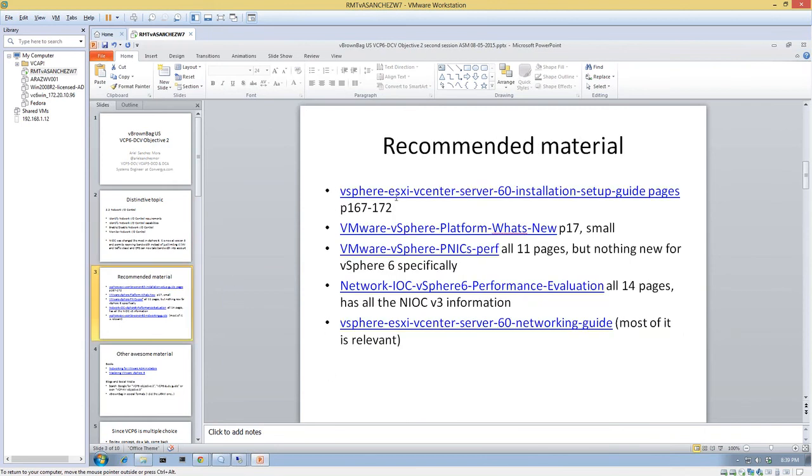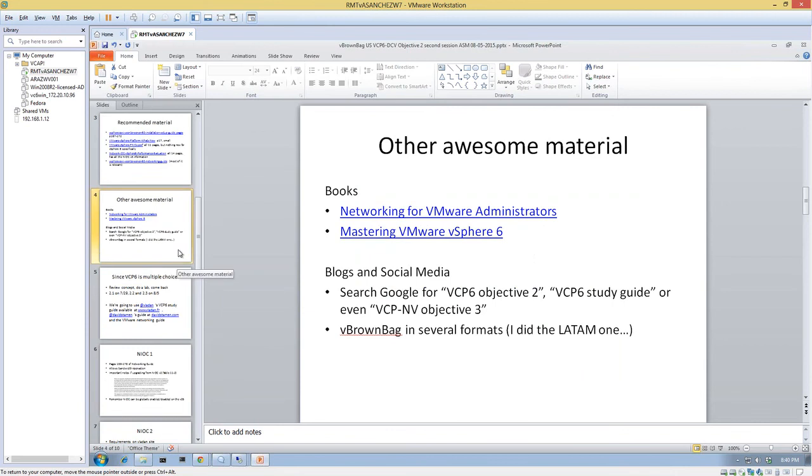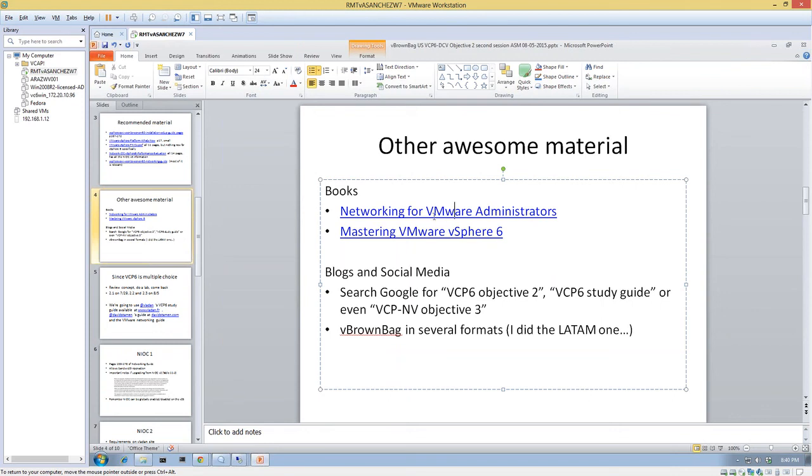Let's go over the recommended material again. These are the recommended sections that the blueprint spells out. Most of what we're going to be doing here is in the networking guide, but there's also a lot of information in the performance evaluation that mostly shows what is new and what the result is. Other awesome material is the Chris Wall book and Mastering VMware vSphere 6. Even though that was for 5.5, apart from NIOC, everything's about the same, so most of the things that Chris explains are still going to help you pass this exam.